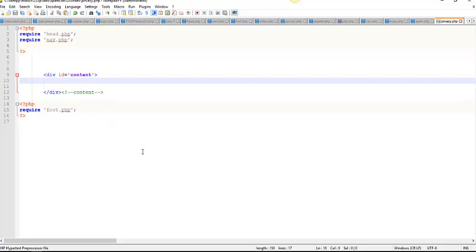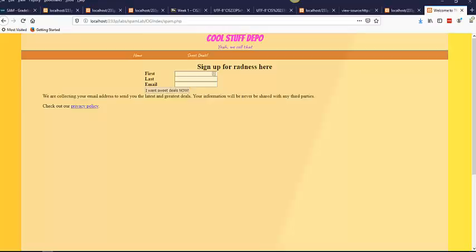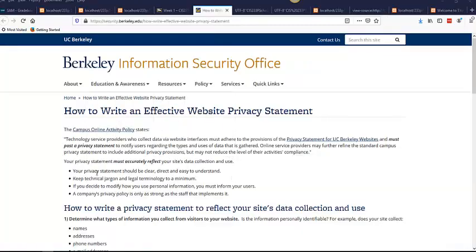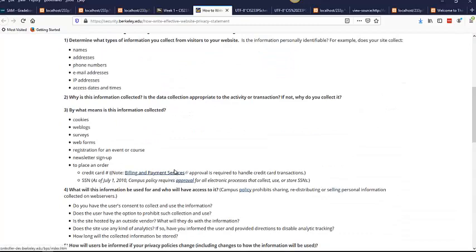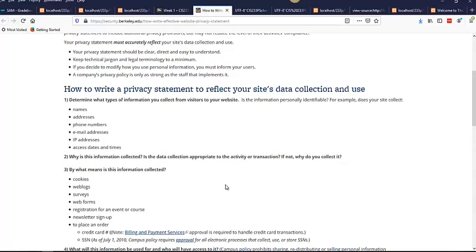So I'm going to walk you through this here. And so what I recommend for this is in Blackboard, I gave you a link to something called How to Write an Effective Privacy Statement. I'm going to pull this over here, and we'll look at it together and talk about it a little bit. So pop it right here. All right, so this is written by UC Berkeley. There's this nice explanation of things here.